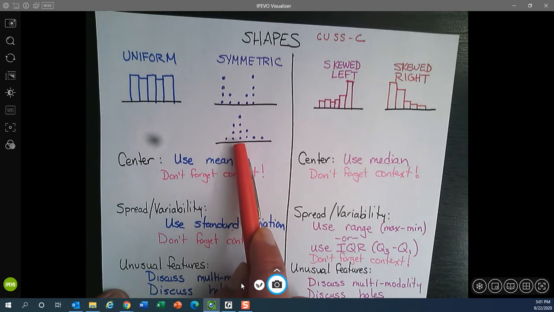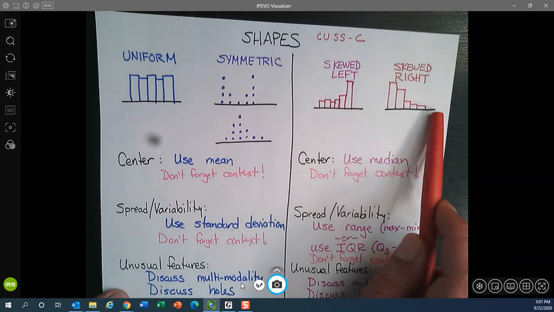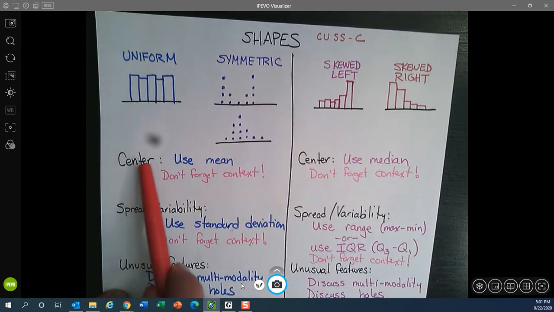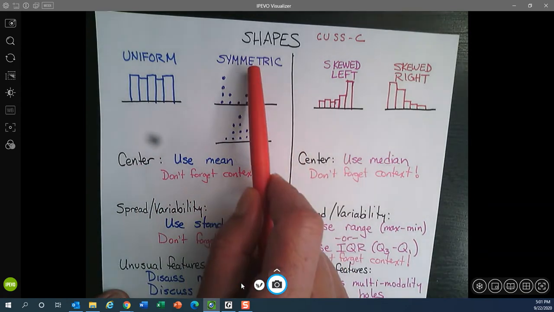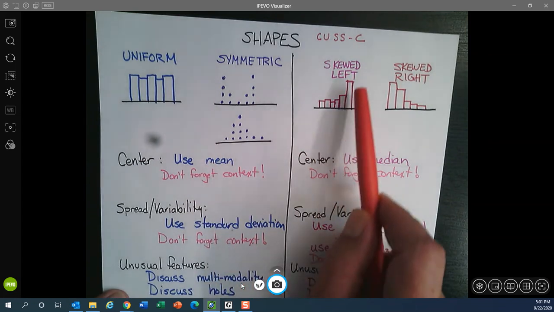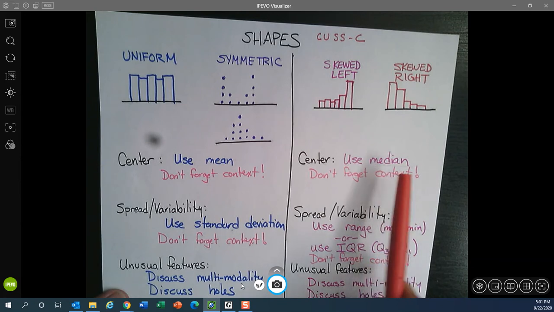So symmetric is one shape. Skewed left, like your left foot, that's your big toe. Skewed right, like your right foot, that's your big toe. Depending on the shape, that tells you the center you're going to pick. If it's symmetric, you're going to use mean for center. If it's skewed, you're going to use median for center. So that's going to lead you down the path.